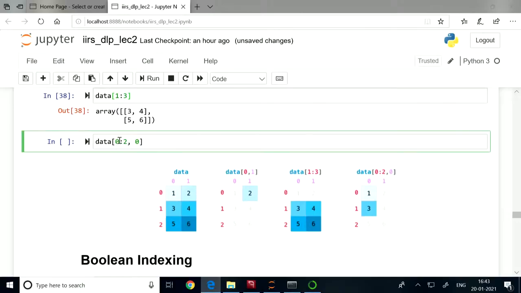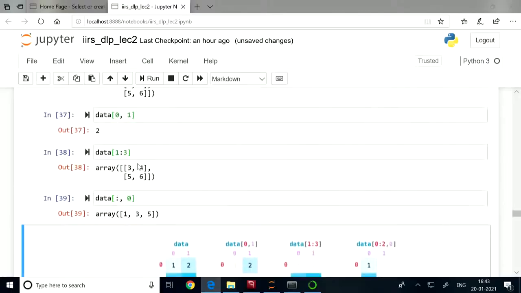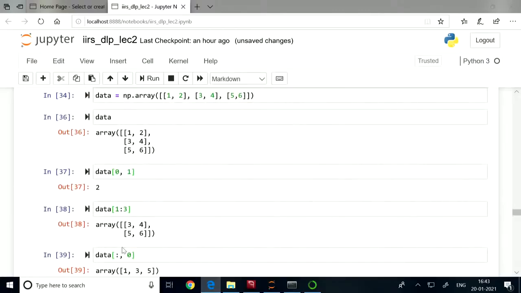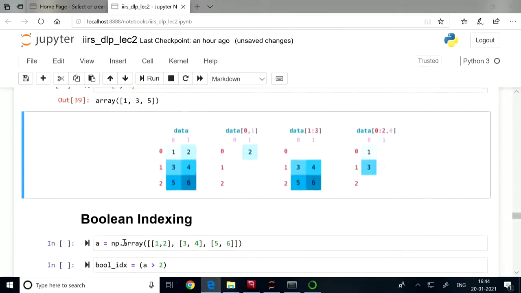Similarly, suppose you want to get all rows for the 0th column. So this will give us all rows for 0, 1, 3, 5. So for a multi-dimensional array, you need to pass an index per axis, and every index will be separated by a comma. If any index is missing, it is assumed to be all the indexes. So this way we can index.